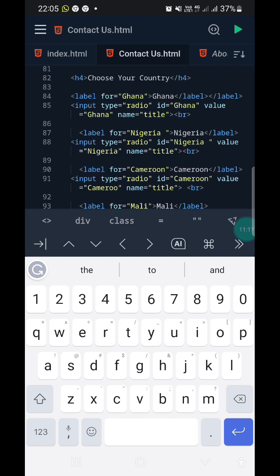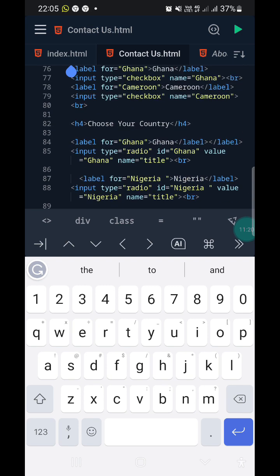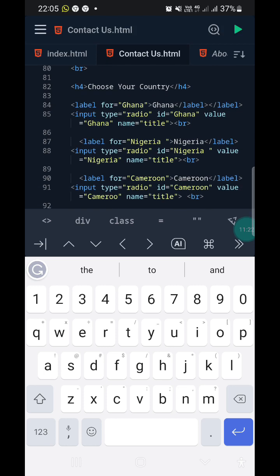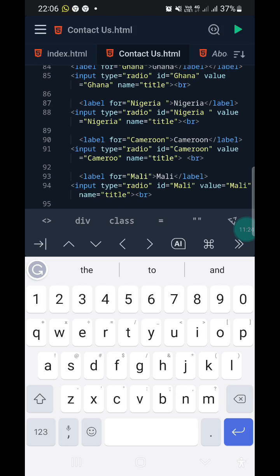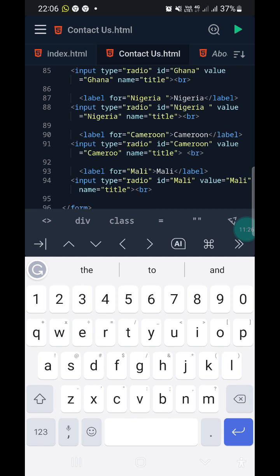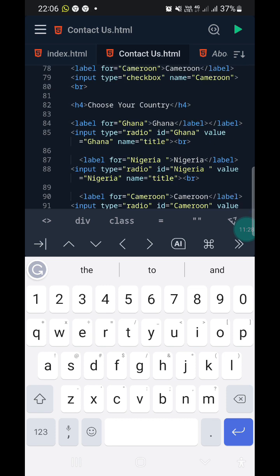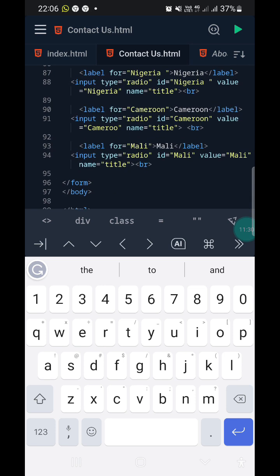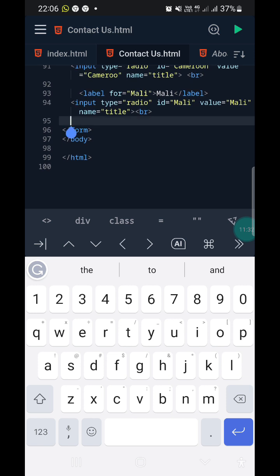So this one I'm repeating here. Someone came to my DM and made a complaint that he didn't understand how it works. That is why I have to repeat this radio button. So kindly take note of that.